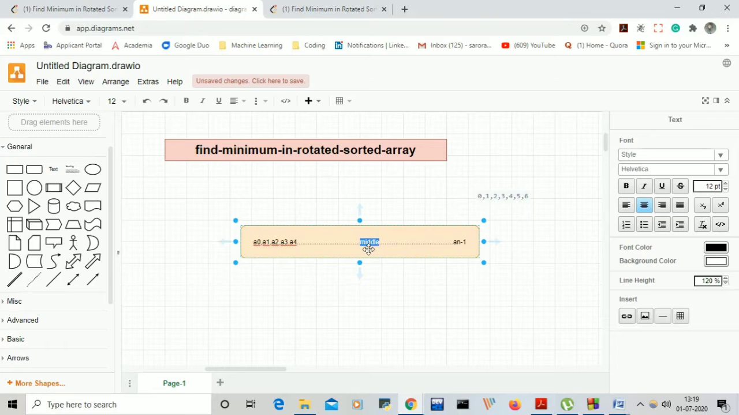Now if the middle is lesser than the last element, it means our required smallest element would be on the left of this. Why is it like that? See, if the array was something like this, from 0 to 6, and you find the middle, it will be 3. If 3 is lesser than 6, then definitely the minimum would be toward the left-hand side of the 3. So that's the first case.